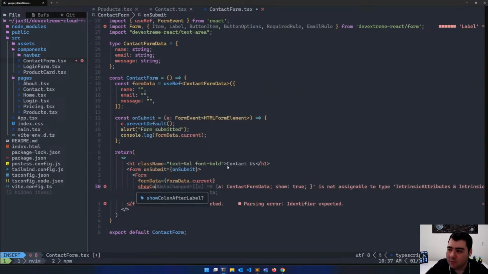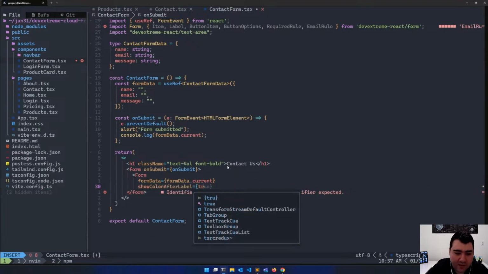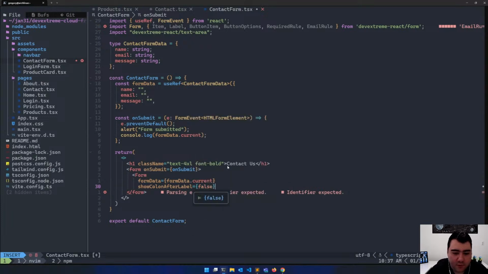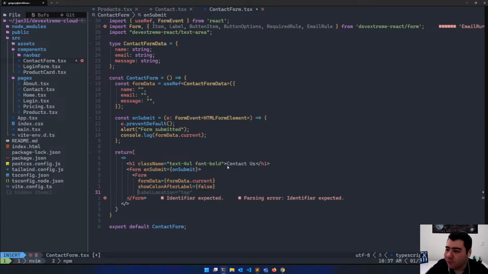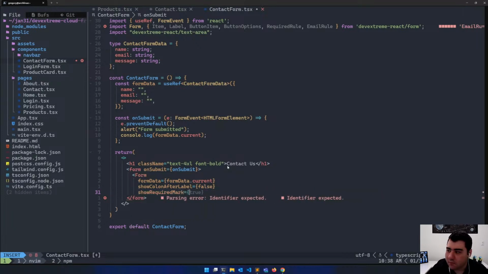Showing colon after label, I'm going to say false. I just don't like how that colon shows up after the label. I'm not the biggest fan. Yeah, 1,000 people, 1,000 flavors, right? I'm going to say show required mark is false, and the required mark is just that little star next to the label, like the little asterisk.